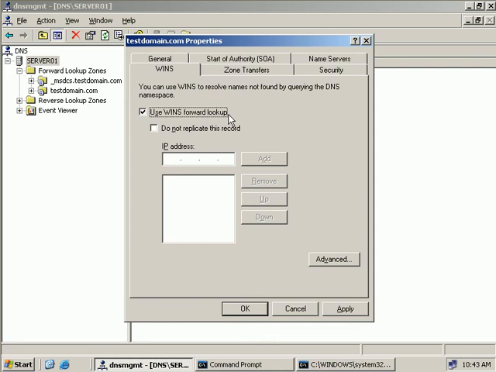Now if you do have non-Windows 2000 or 2003 DNS servers, such as BIND servers, you might want to check the next box, do not replicate this record. Now this is because DNS servers other than Windows 2000 or 2003 don't handle WINS records very well, and you might have zone transfer problems.